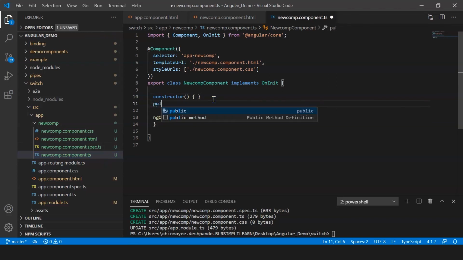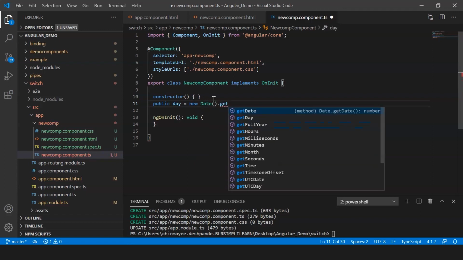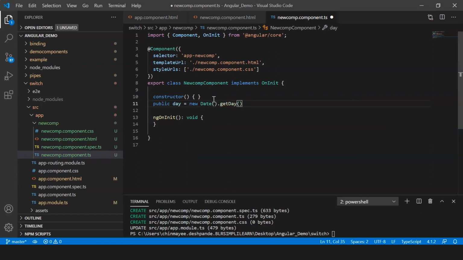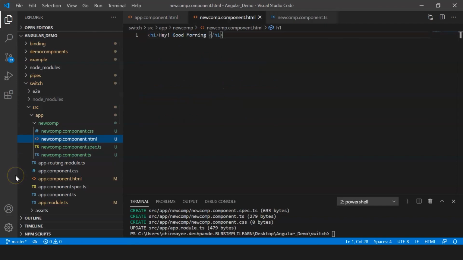So let's say public day, and this day is going to receive the day of the week. For that I'll have to make use of the date method. So let's say new Date().getDay(). Basically it returns the current day. Let me save this.